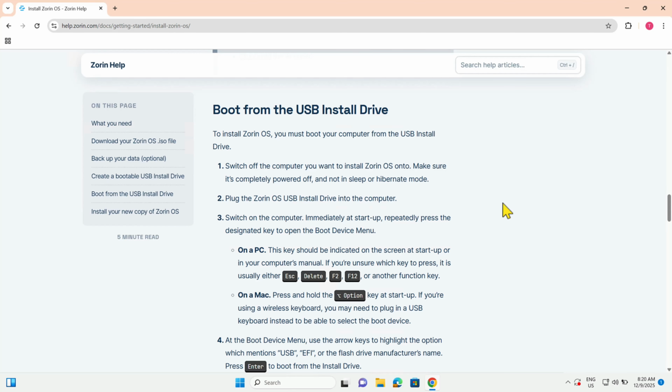Make sure your PC is turned off. Plug the USB drive and turn on your PC. At the startup, immediately press the designated key to open your boot options. If you're unsure which key to press, it is usually either Escape, Delete, F2 or F12 key. On the boot options menu, select Boot from USB and hit Enter.